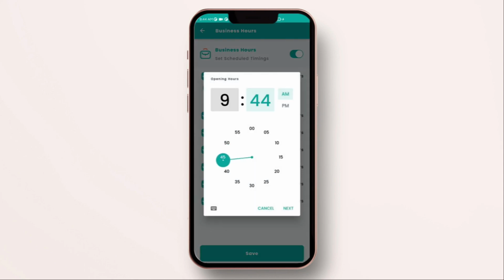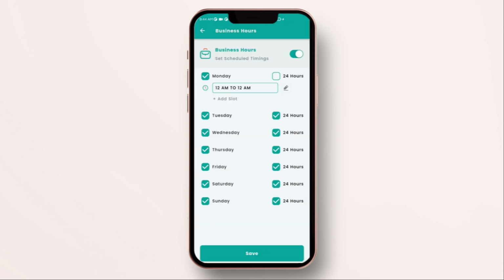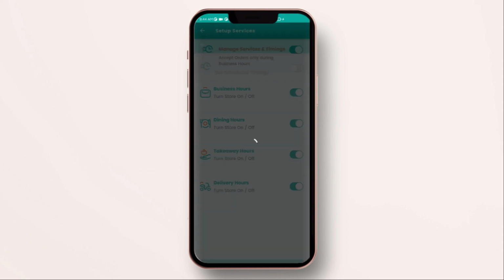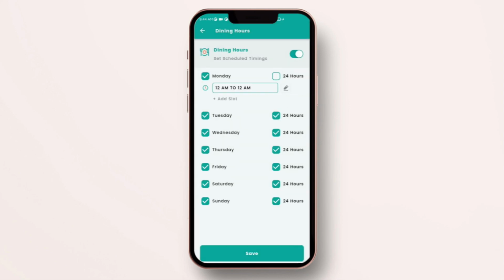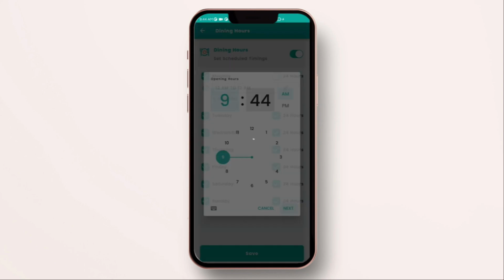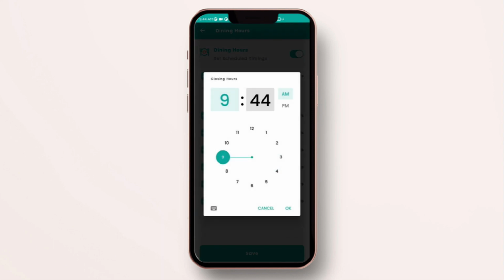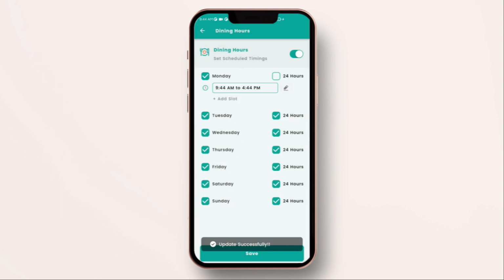Once this is done, you can even set up separate dining hours. That means if your operations are from 9 to 5, you still don't want to allow customers to walk into your store 30 minutes before the store closes. The same you can set up for pickup and delivery.